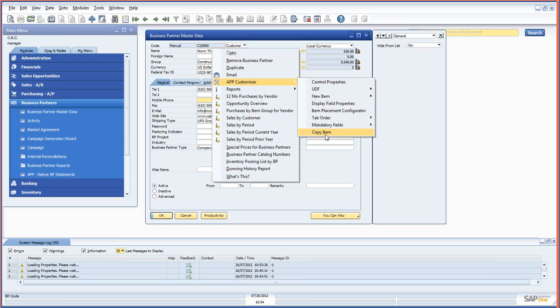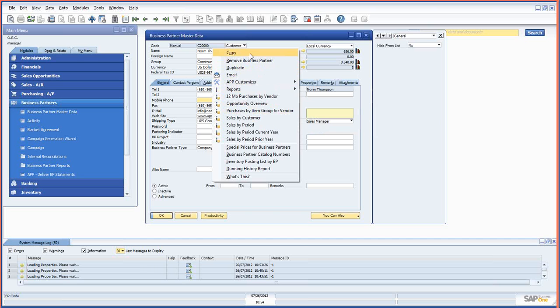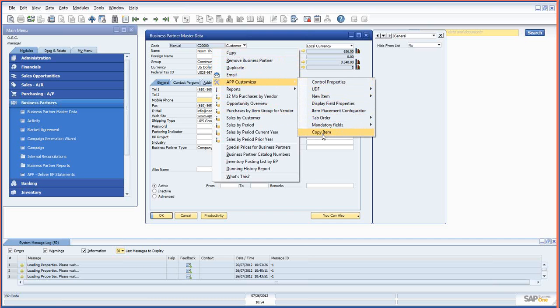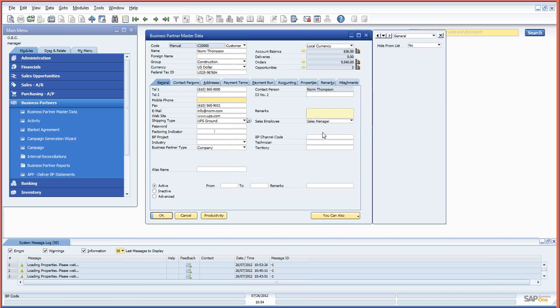Now this is important because this is probably an easy mistake to make, but I think once you get used to using the recorder, you'll remember this. You don't want to use the standard copy option right here. You actually need to go into APP Customizer and use that copy because it needs to register it. It needs to know exactly what it's copying, and this is the way to do it. So once you copy it, next we want to open up the sales order window.